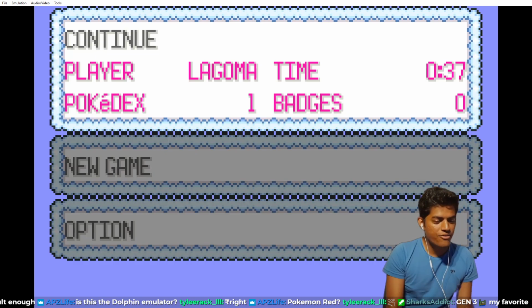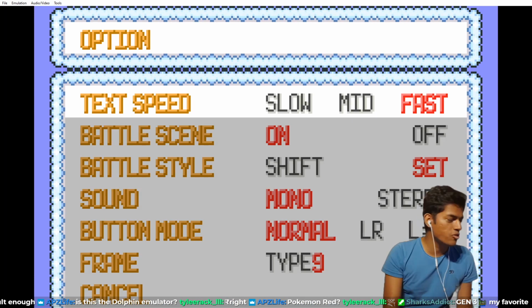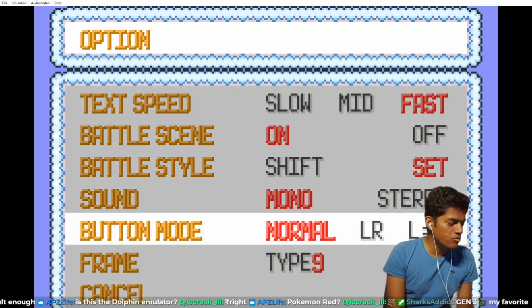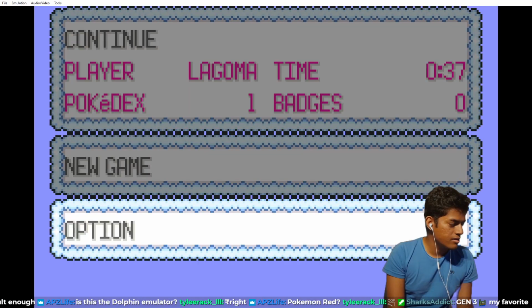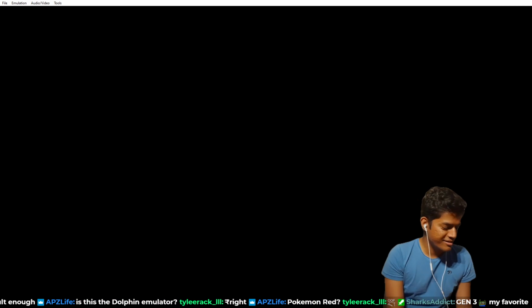So, we already have had some progress with it, and we are playing with set mode. So, just keep that in mind. And button mode is normal. There is no L equal to A. Okay, so with that, let's get started.